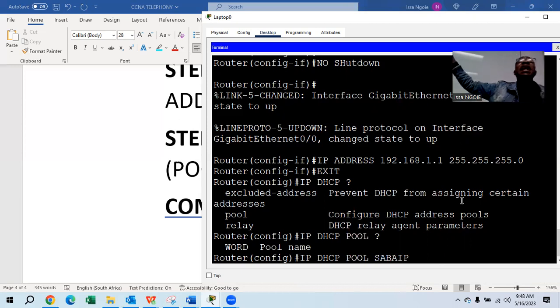So this part, guys, what does it mean? We need to create a basket, something that will keep and distribute all our IPs. So we call it a pool. But how to create it? It's IP space, DHCP space, pool space, you give it a name, like a family name, right?